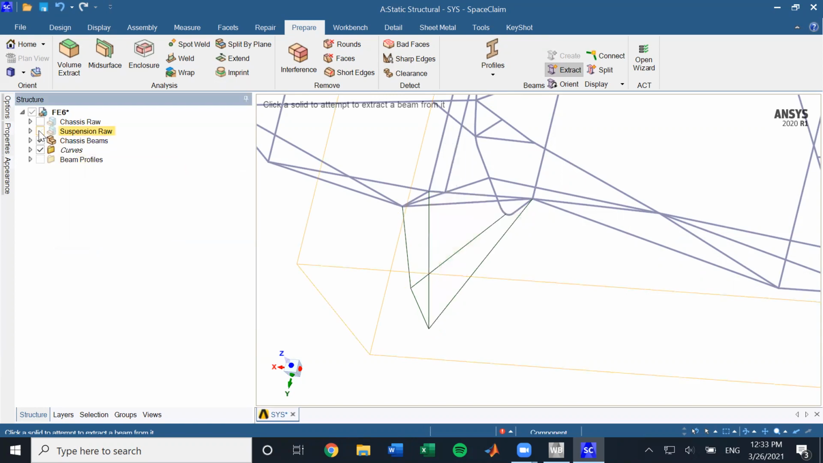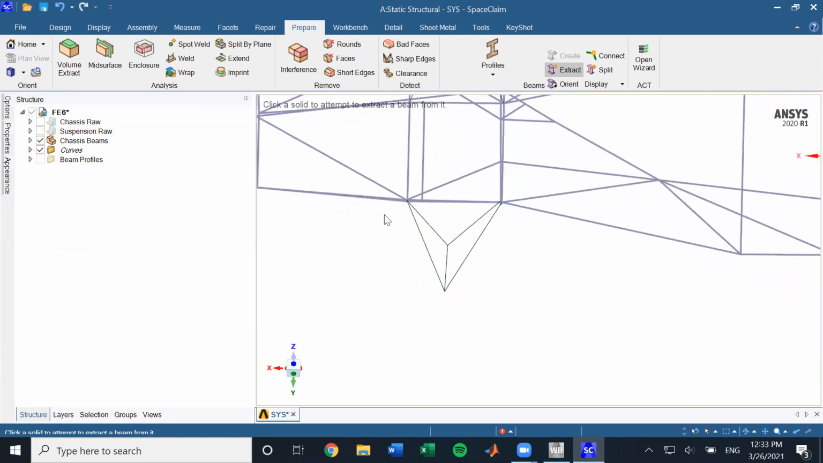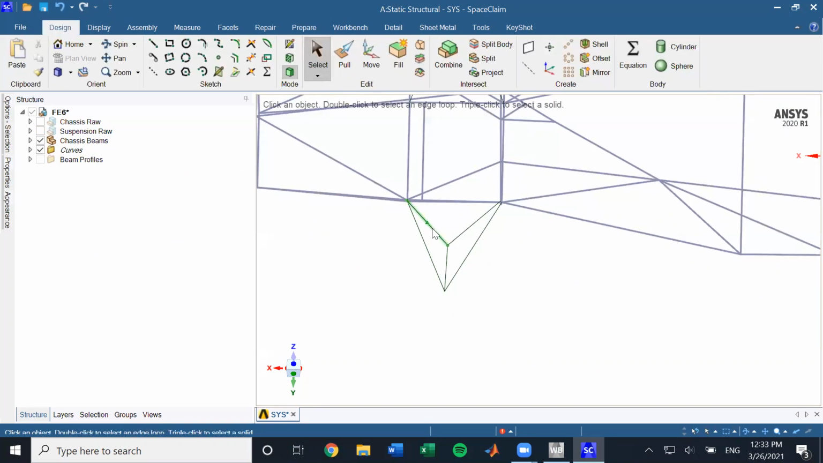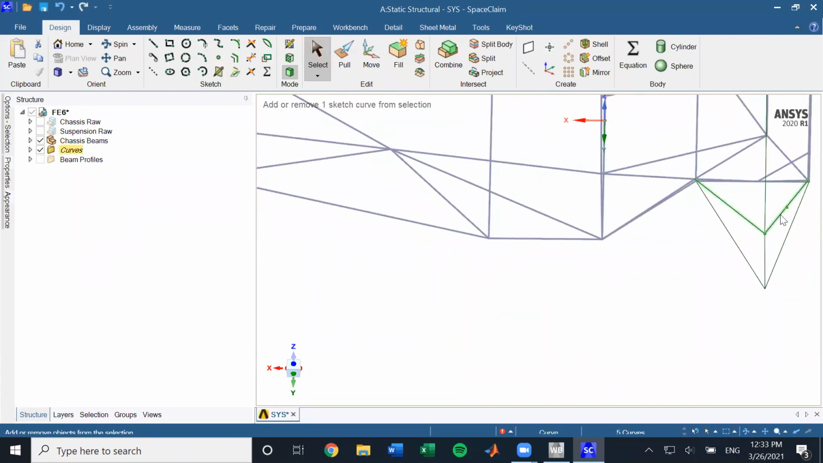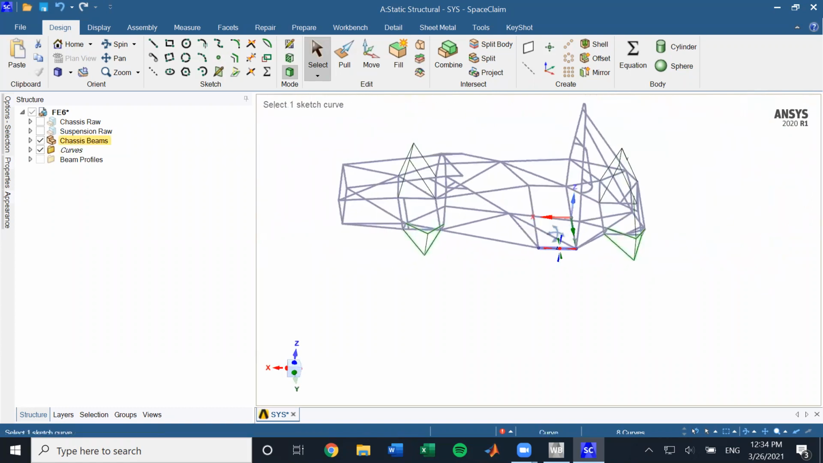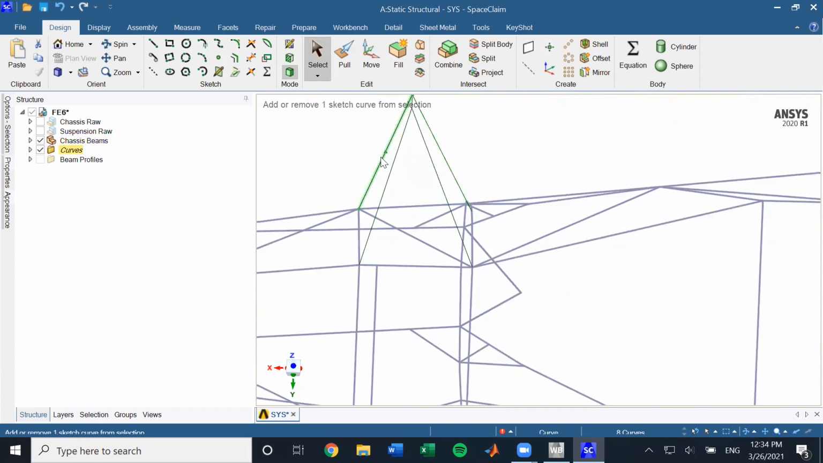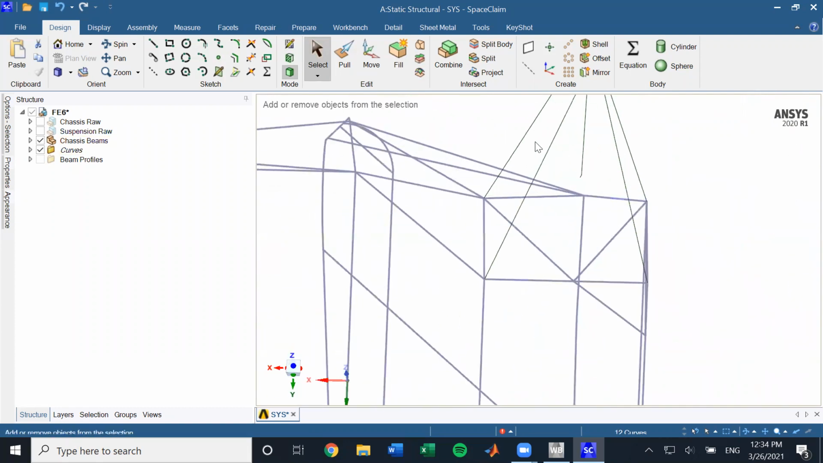We can hide all our suspension, and we're going to go into select and click all of our A-arms. Now that I'm thinking about it, it might have been a better idea to mirror after they were beams, but it's okay, just a little bit more work.